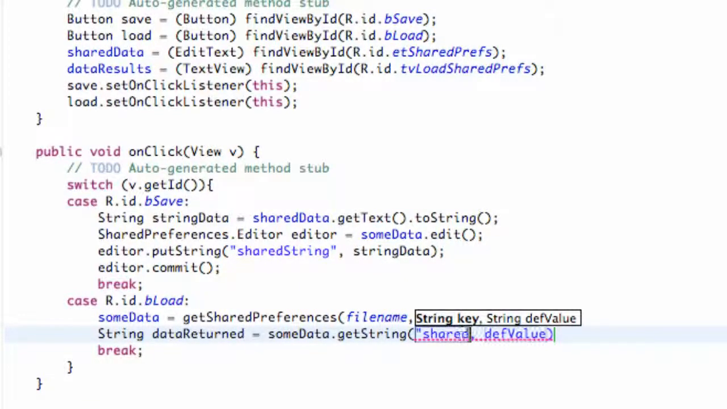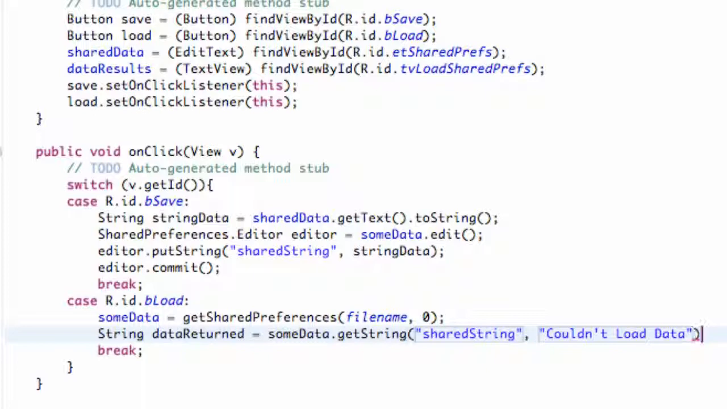So we're going to say shared string. And this second parameter is what's going to be loaded if we couldn't access this shared string. For example, if we mistype this and we don't have a file name within our shared preference called sharded string, it's going to give us this default value. So we're going to say something like couldn't load data.